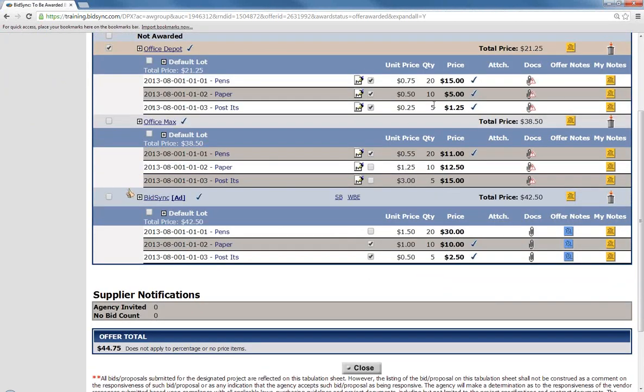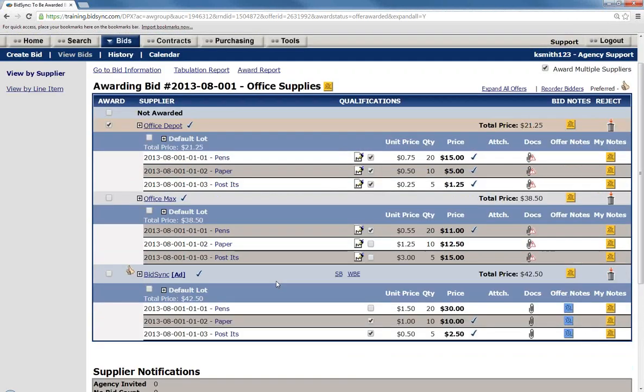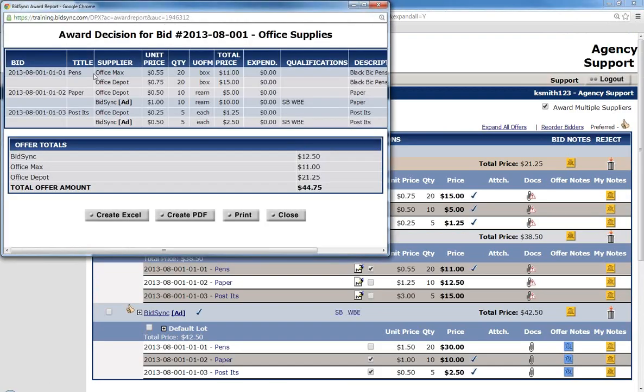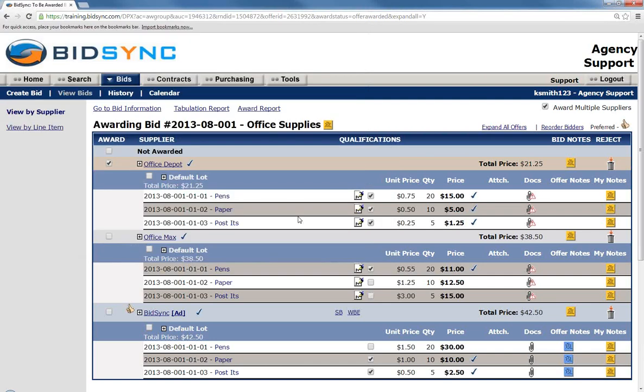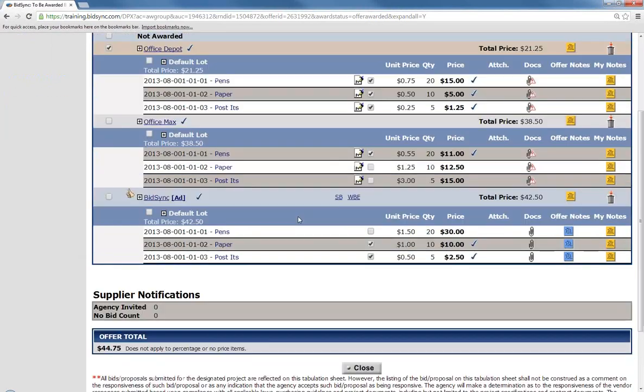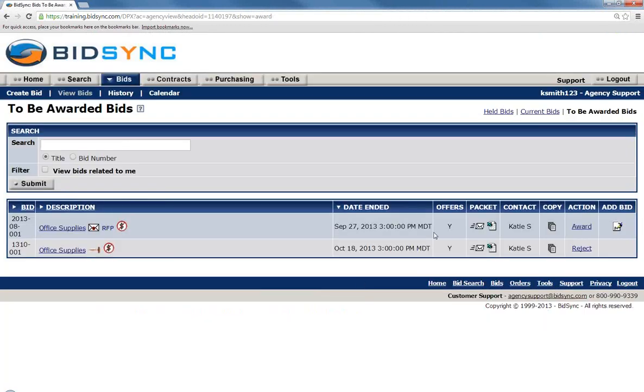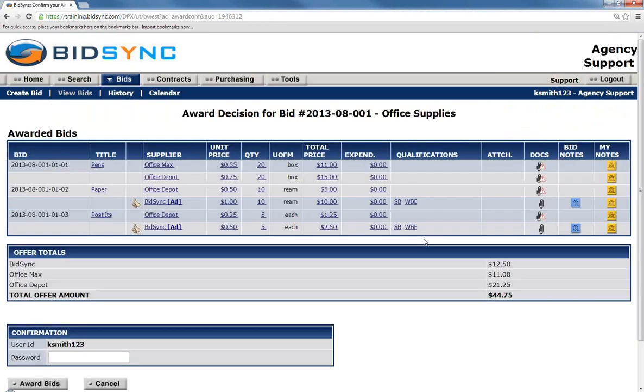At this point, after you've checked all the line items you want to award to each bidder, you can go up here and click on the award report, and this will now be filled out with each line item and letting you know who you're awarding each line item to. To officially award the bid, what you'll do is you'll go ahead and come down here and click on Close. Once you click on Close, again, you're going to want to go to the Action column and click on Award.